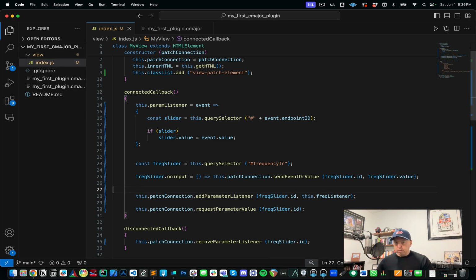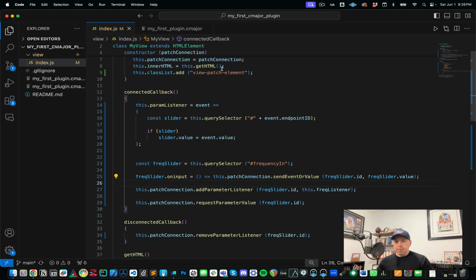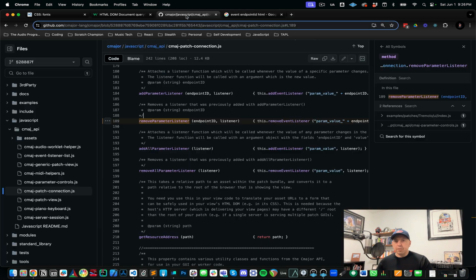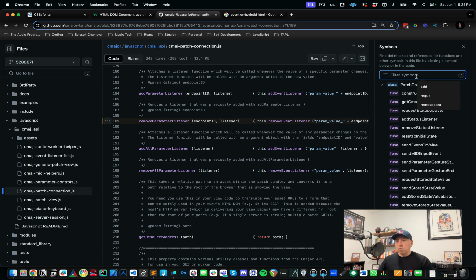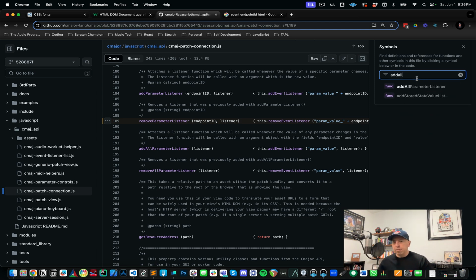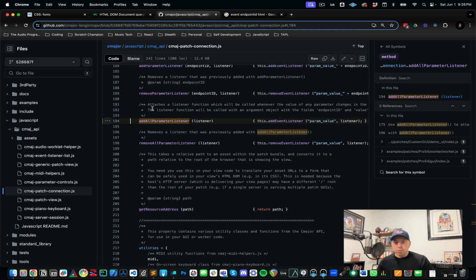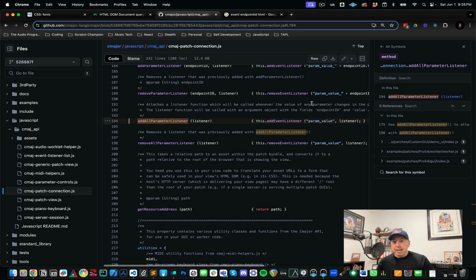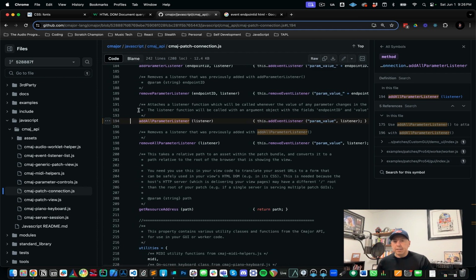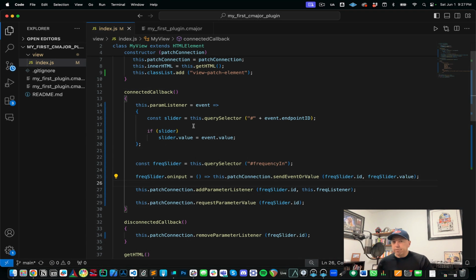Now, what's really cool is that if we go back to our Cmajor API, there's actually a function called add all parameter listener, which is really cool because it attaches the listener function whenever the value of any parameter in the patch changes. So it essentially does what we did for frequency, but for all of our endpoints.